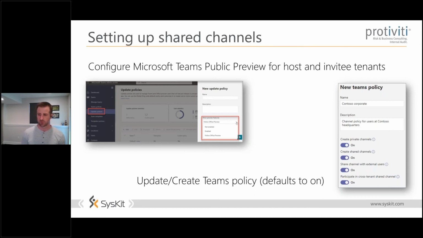We now have three different options for our Teams policies as they relate to shared channels: creation, the ability to share with external users, so if you just want to do shared channels internally, and the ability to participate. So that's the outgoing. If I want to allow people to log in to other shared channels outside of my environment, that's that bottom checkbox. And just like any Teams policies, you can create these to segment them down to different users as you need.